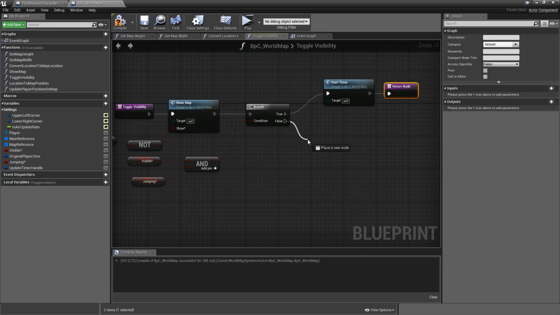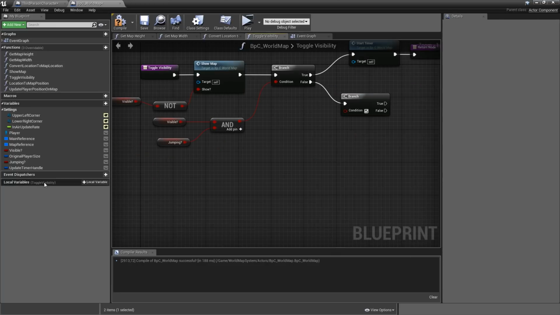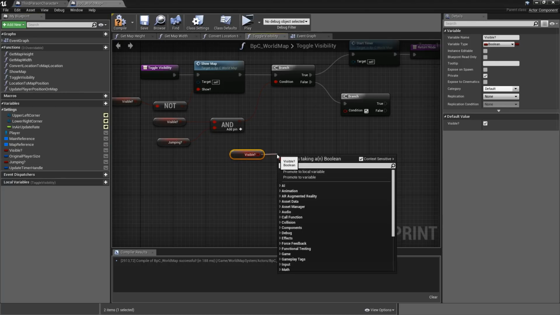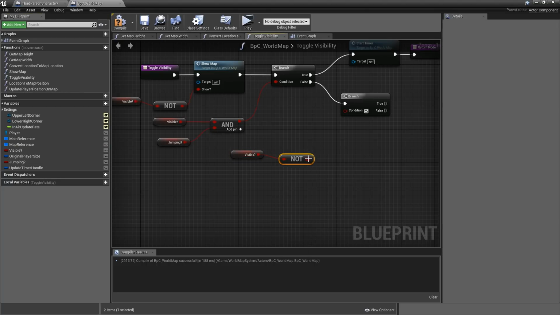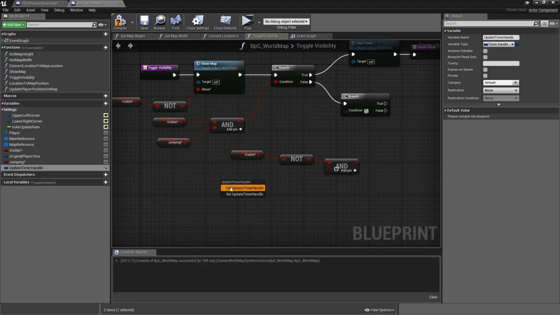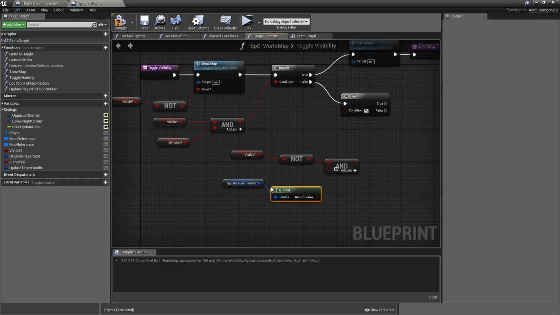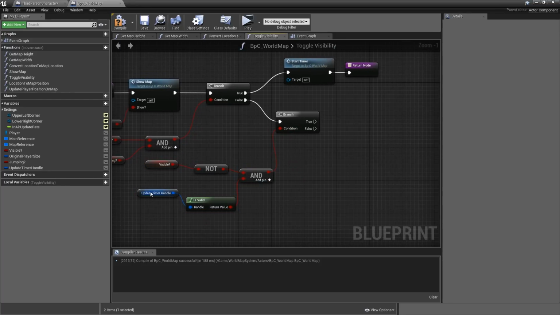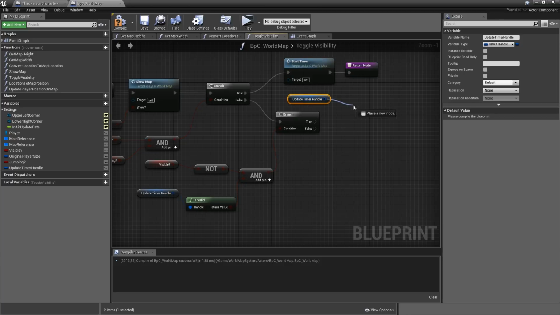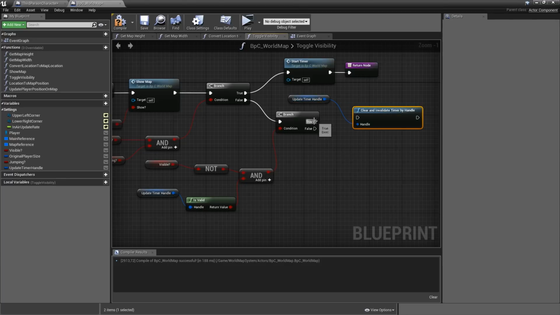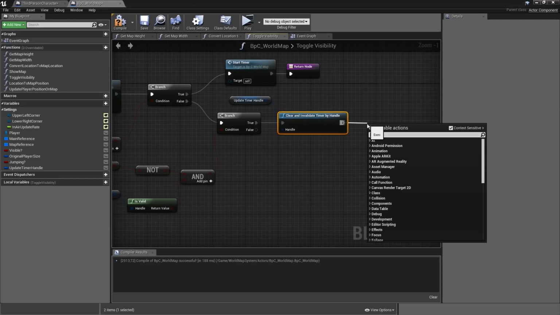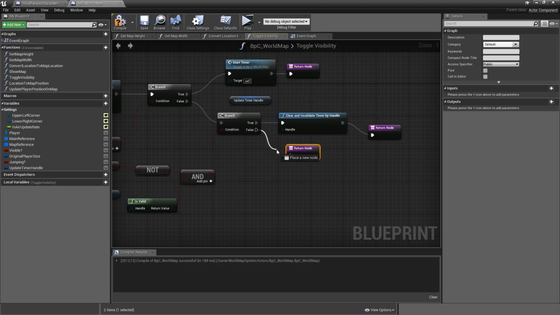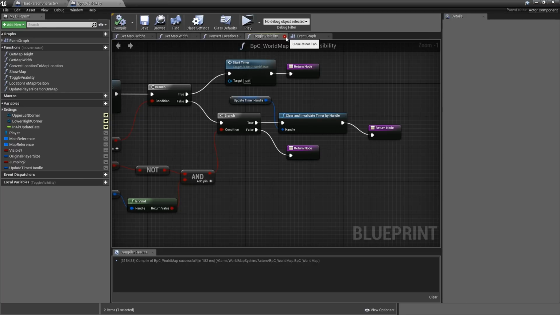If it's false, we can go into a second branch. And now we want to check whether visible here is false. So look for a not. And whether our timer is still playing. So get the update timer handle, look for is valid, hook that up to the end and then the end to the condition. So did we hide the map, but our timer is still playing? And if so, we can simply copy that over and clear and invalidate timer by handle again. After that, go into return node. And let's copy that for the false path as well. Save. That's it already for the functionality.